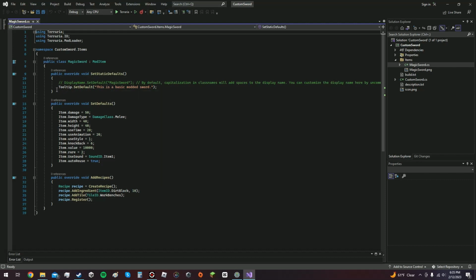So this would be your tooltip for your weapon. So you can change this to whatever you want. So I'm just going to put Magic Sword. So this will come up in game. Then you can set your damage value. I'm going to set it to like 31. And then you have your damage type, and this will be a melee, just a sword.